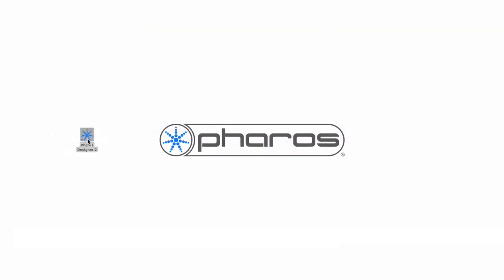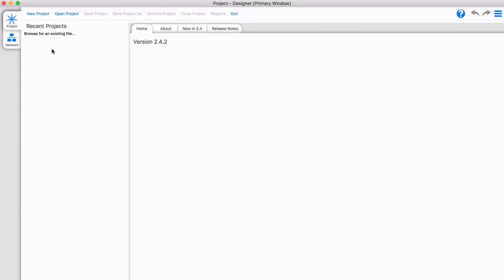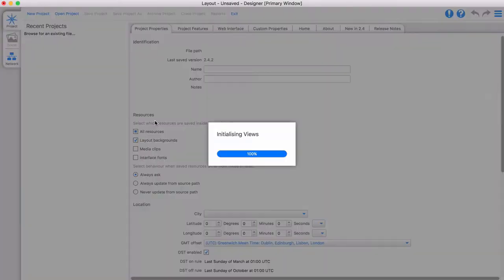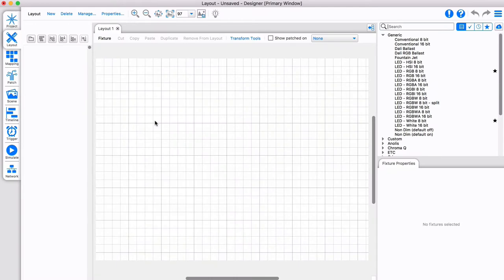After installing and opening the software, start a new project. And then choose an LPC as your controller in the Quick Start menu. This will create a project so we can review the basic parts of the user interface.